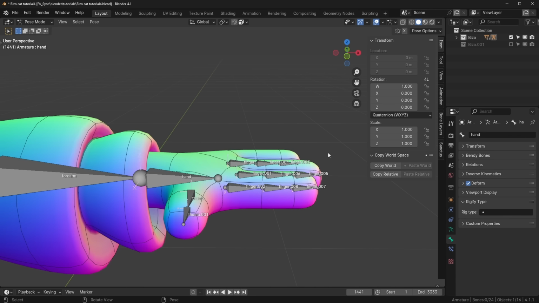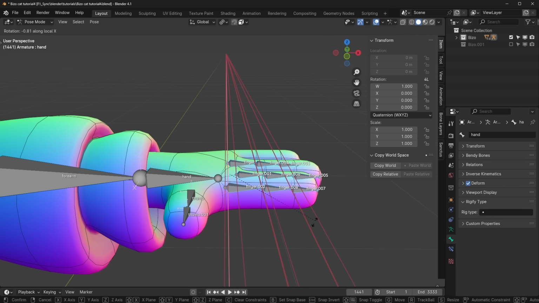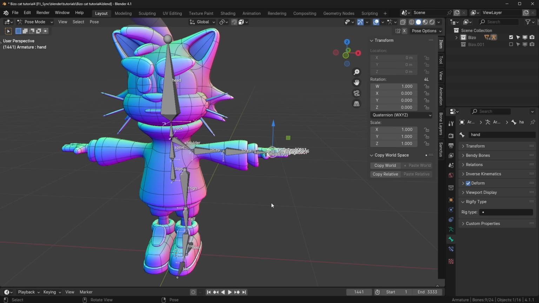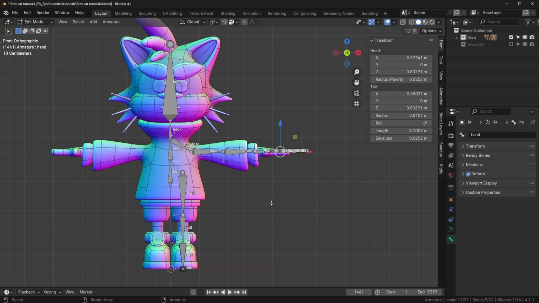Now, just to show you the power of making sure the roll is actually correct, let's go back into pose mode. Let's just select all the fingers right here. And when you change the pivot point up here to individual origins, or you can press period to change it to that, now each one is rotating individually, and this is going to make it really easy to make fists. And I'll just change this back to median point.